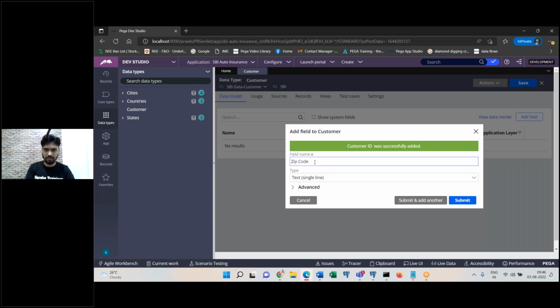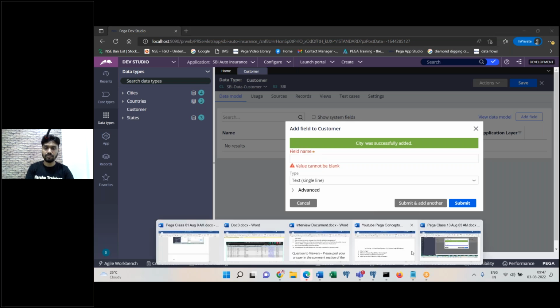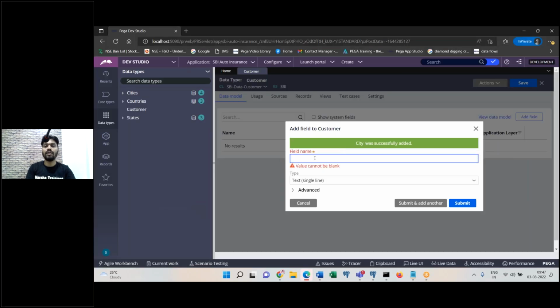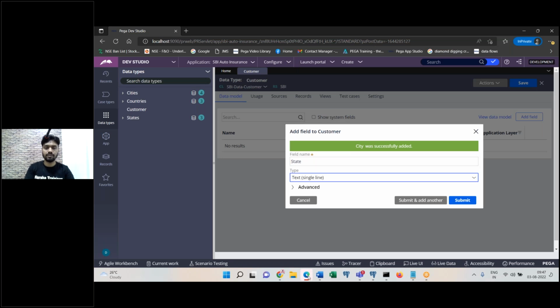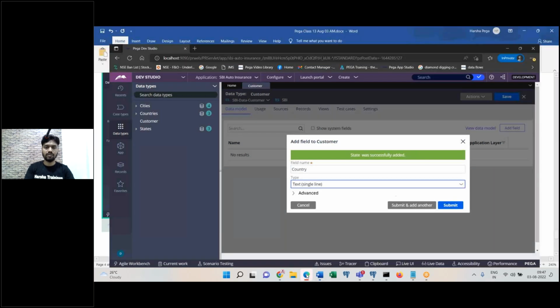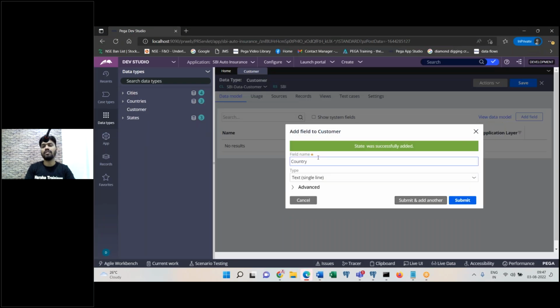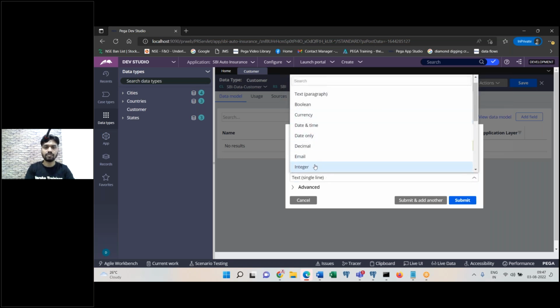Submit and add another. Come on, fast. City. What is the next one? State. What is the above one? Country. What is the next one? Date of birth is there in our application. Age. Age is Integer.